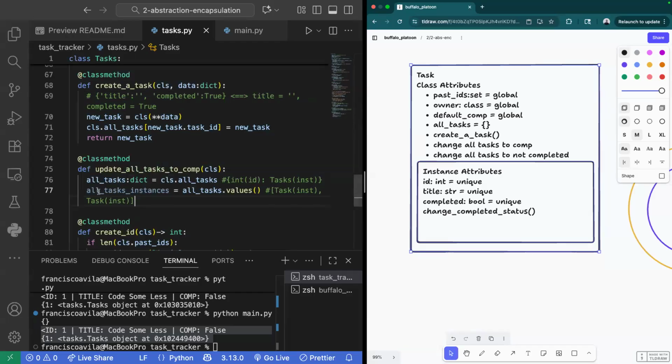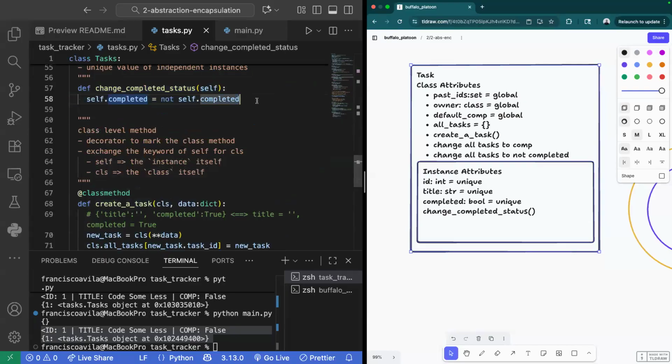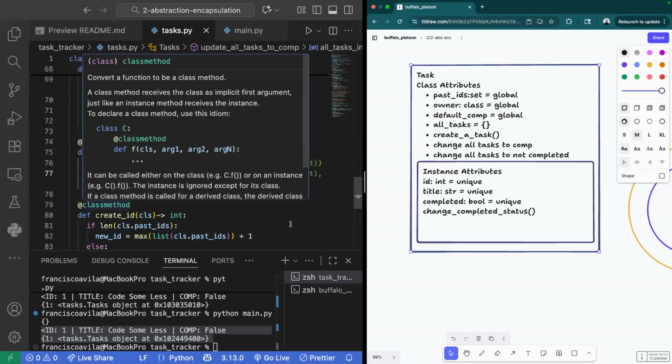All I need to do now is iterate through every single one of those tasks and trigger this change completed status. Actually, I wouldn't even be triggering this change completed status. I would actually be iterating and manually changing their completed status, right? Because I want all of them to be set to true. So how could I do that? Let me go ahead and pass this one off to Ryan. How can I iterate through all of the task instances?